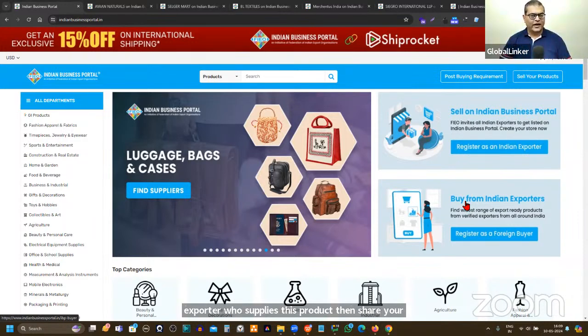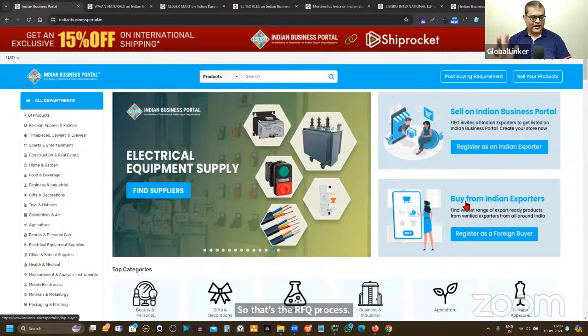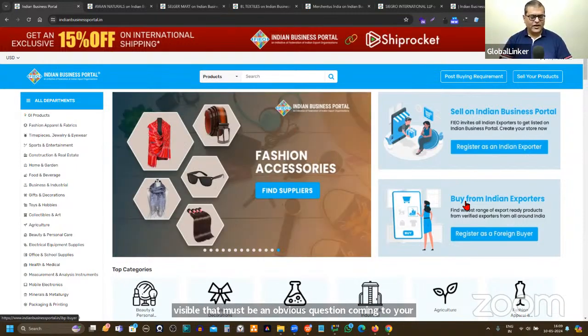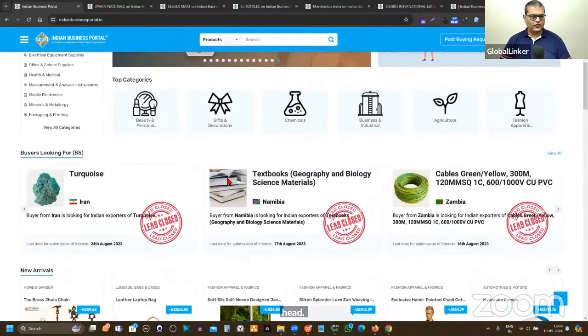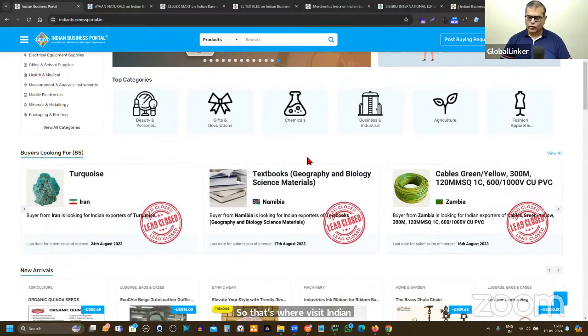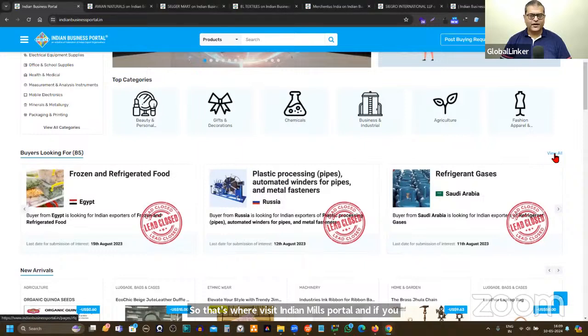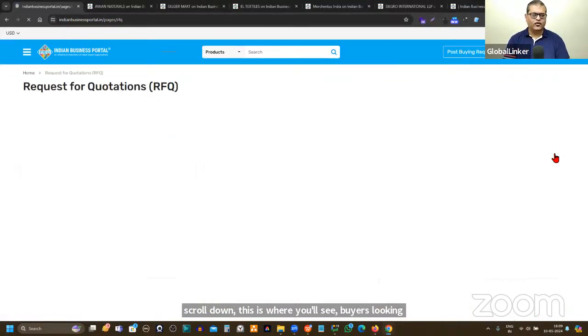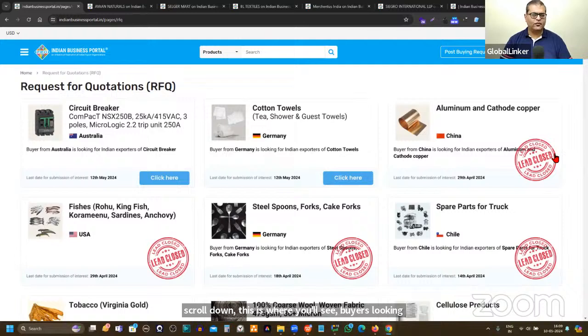Where are those RFQs visible? That must be an obvious question. Visit the Indian Business Portal and scroll down, and this is where you'll see buyers looking for products. If we click on view all, it will take us to the detailed RFQ section. Here you can see the various RFQs, some closed and some open.